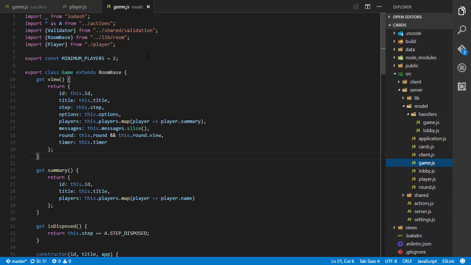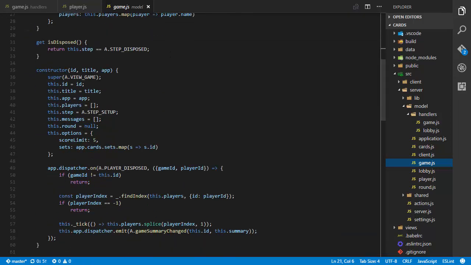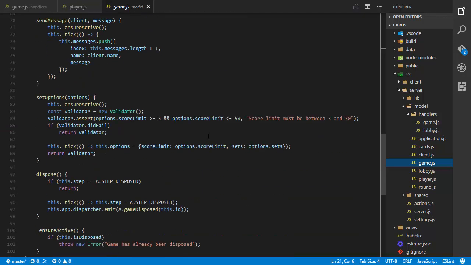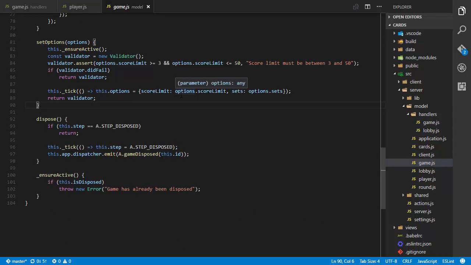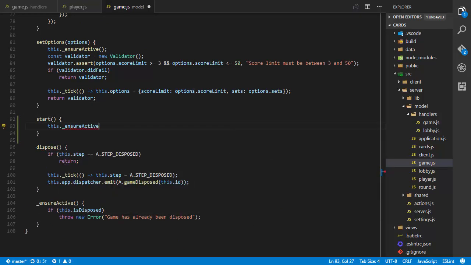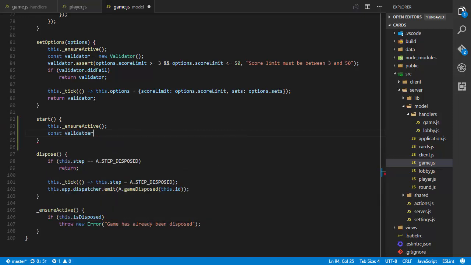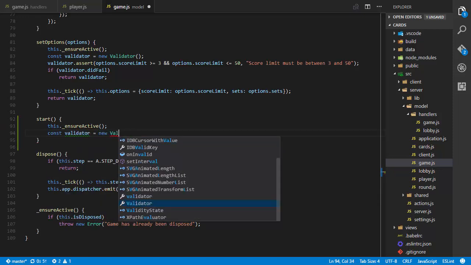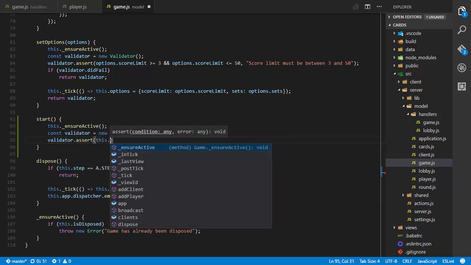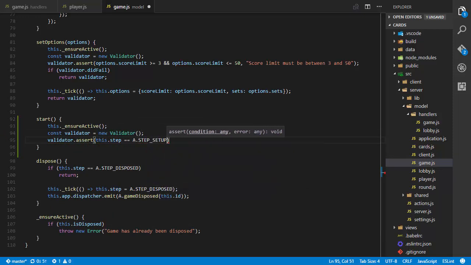We're pretty much done with the view and the summary and the isDisposed. For the constructor, we're done with that. So we're done with the addPlayer, sendMessage, setOptions. So let's start off after setOptions. We want to say start. On game start, we're going to say this.ensureActive, then const validator equals new Validator. Then I'm going to say validator.assert this.step equals Step.Setup. And then if that's false, we'll say game already started.